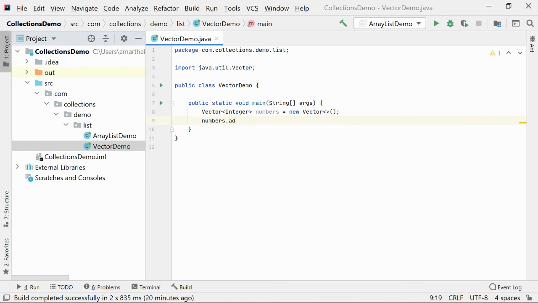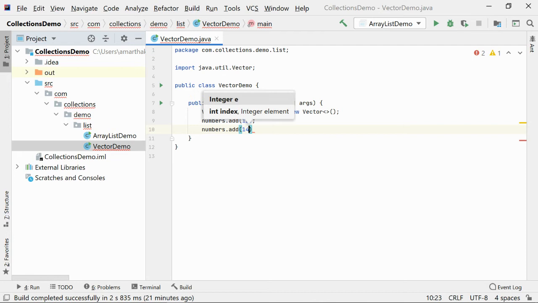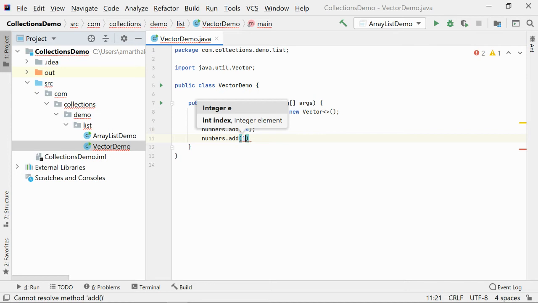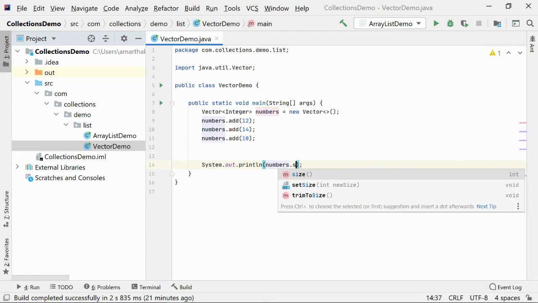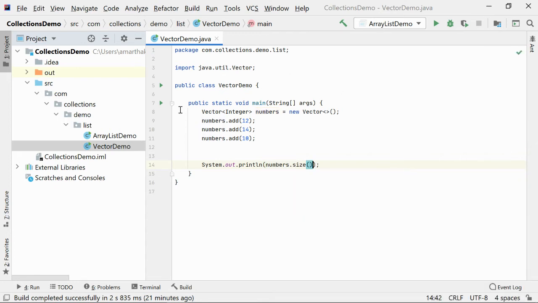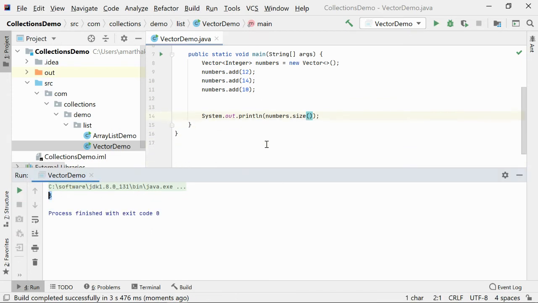So just like ArrayList, you can have an add method, and let's say I'm going to add 12 here. In the similar way, I can add 14. I can add some random numbers here, let's say 10, right? So I'm adding only three elements. So what I'm going to do is I'm going to have an sout, and in the same way I can call the size method. So I'm going to run this code, and once I run this code, you'll see the output. The size is 3 because I have only added 3 elements.